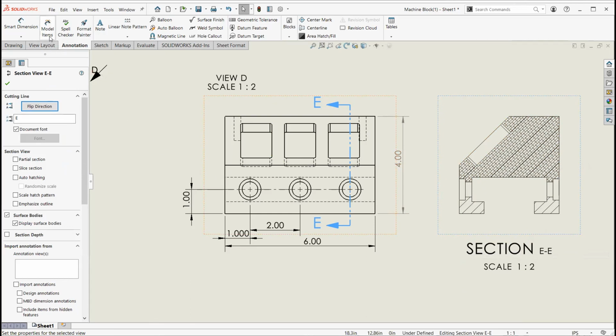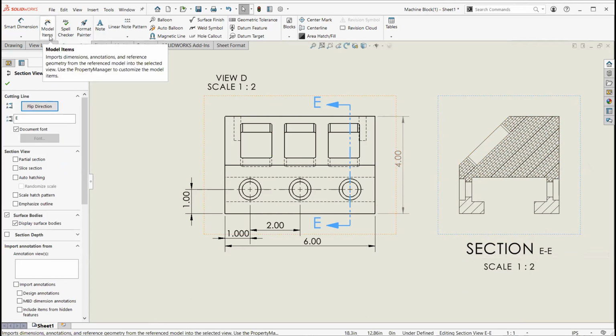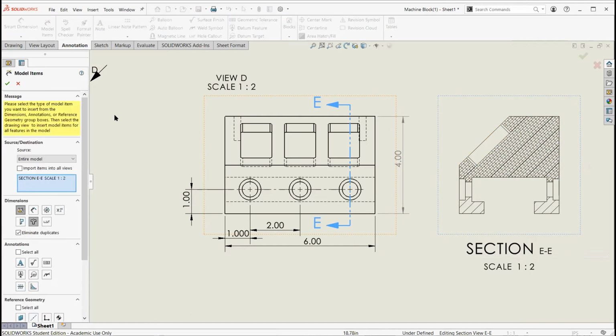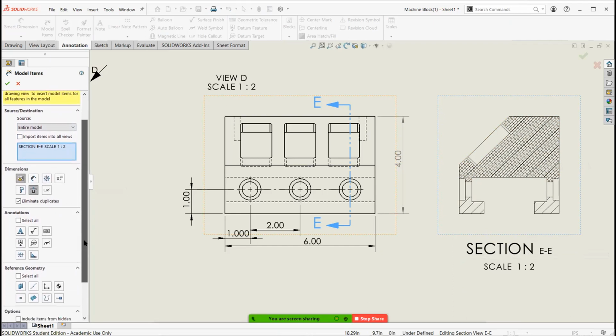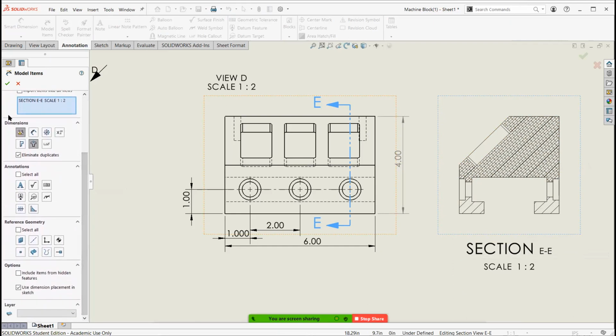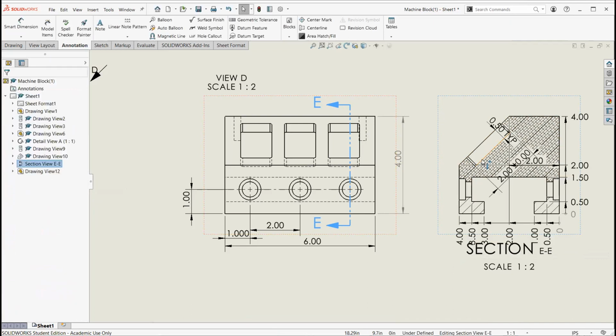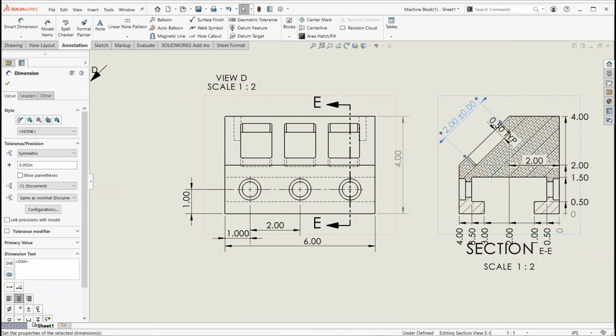So this time we want to add the dimensions also. We can select the model. This is the selection we have, add, and we can add them. It's kind of crowded, so you can adjust it manually in a proper position.